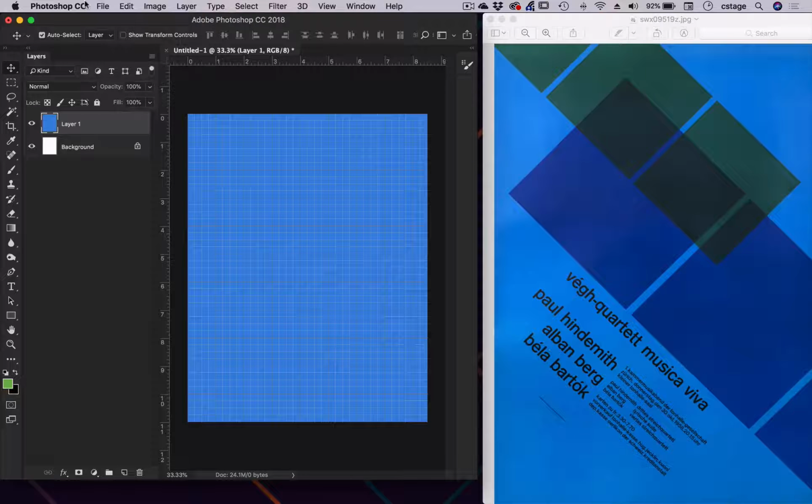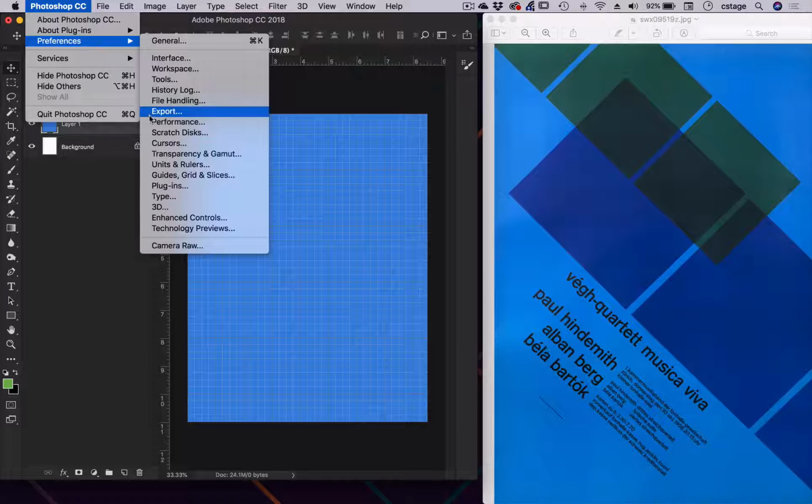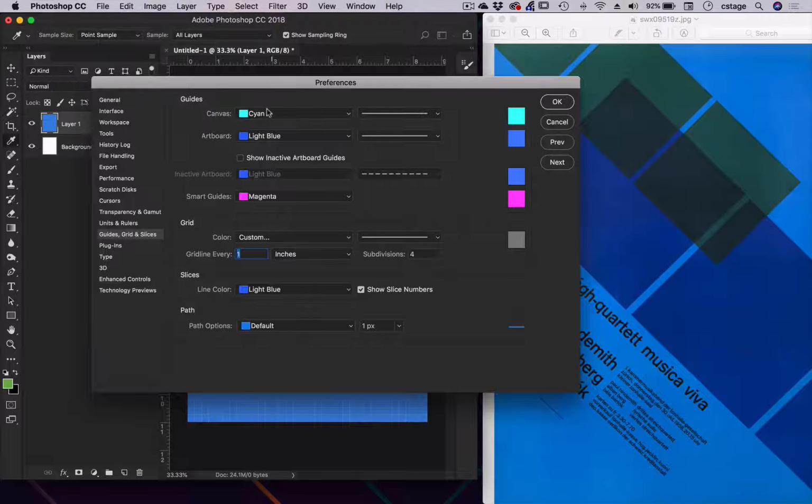So in Photoshop, I can modify this grid by going up to Photoshop, Preferences, and I can go to Guides and Grids. Now, the guides are one thing, and we'll use those in a second too, so I'm probably going to want to change what the guides look like. But here's the grid, and I'm going to do a grid line every inch, and I'm going to do one subdivision on there.